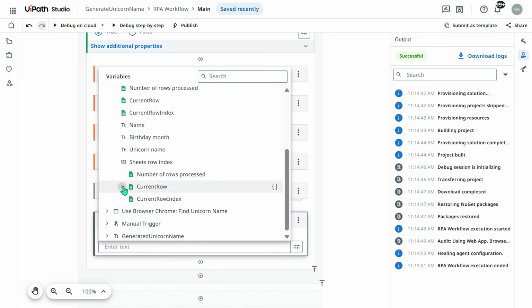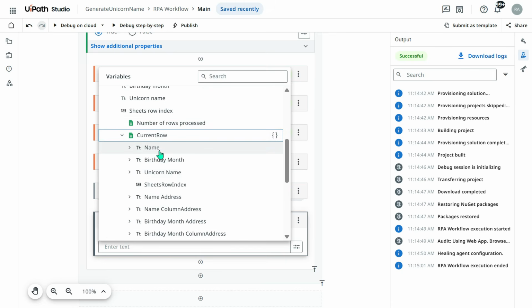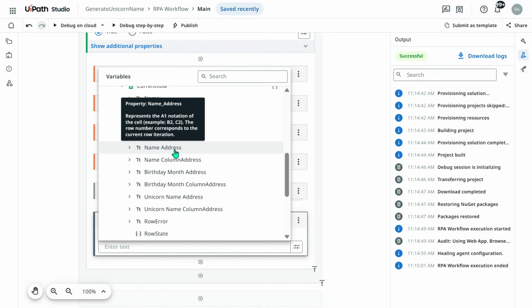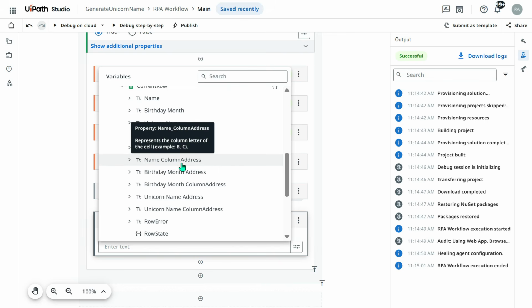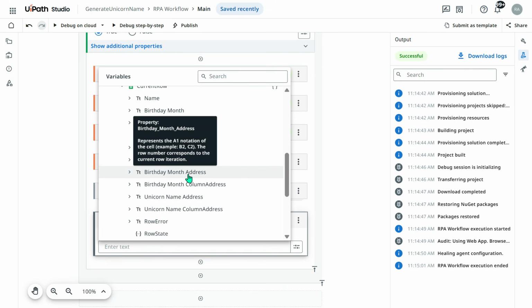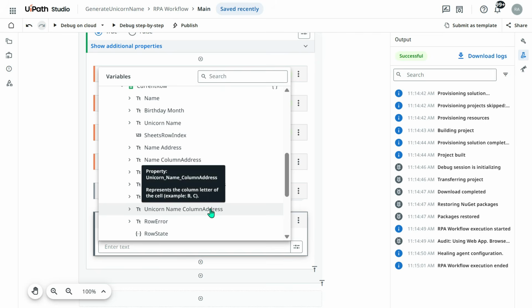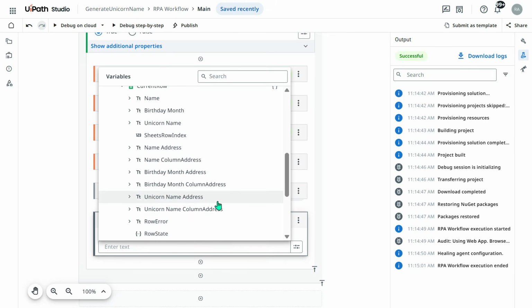So here, if you see in the current row, you have a couple of things: name, birthday month, unicorn name. These are your column names. Under that you have a few more things. You see it says name address, name column address, birthday month address, birthday month column address, unicorn name address. Now what are these? This might confuse a person if you are doing it for the very first time. Let me explain what these are.